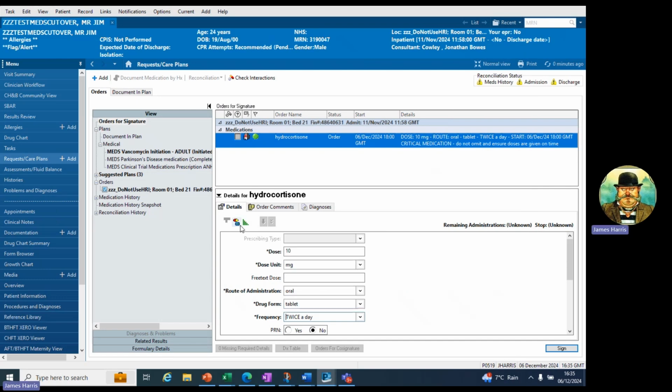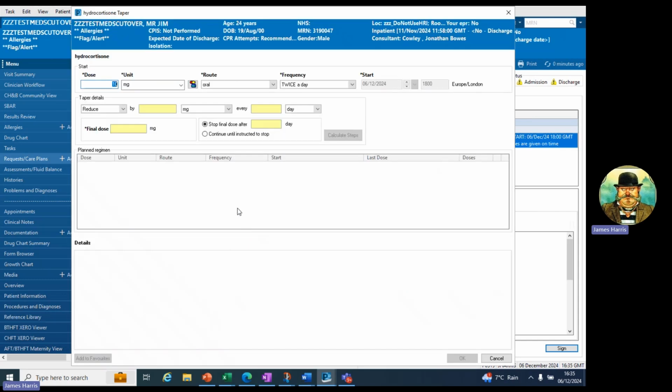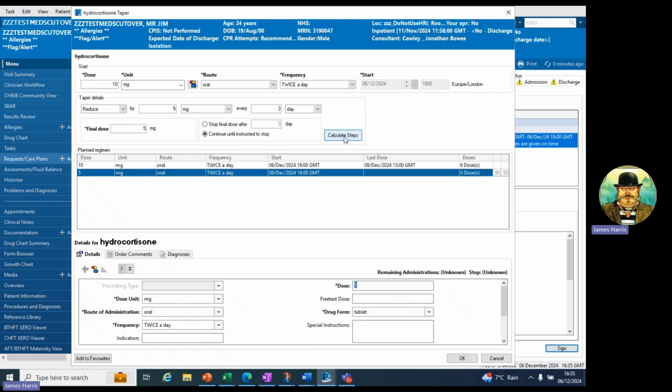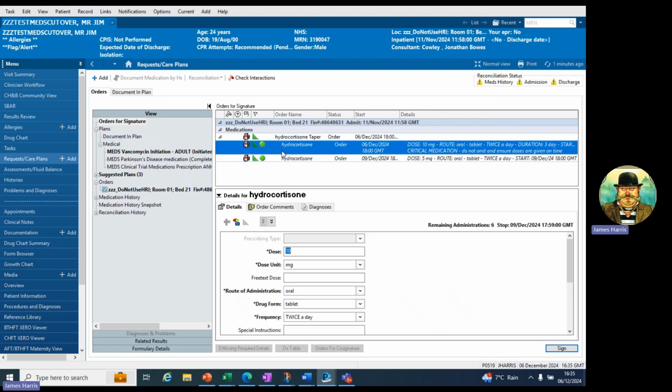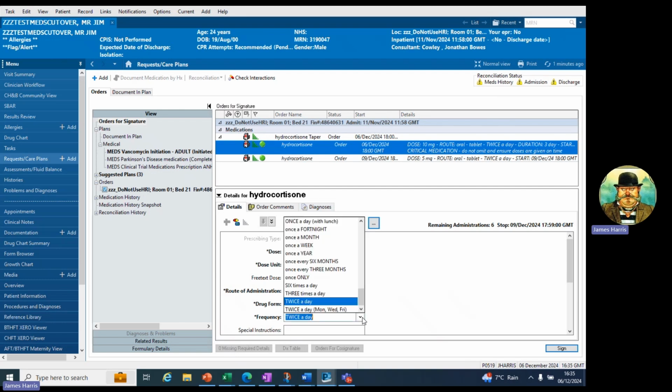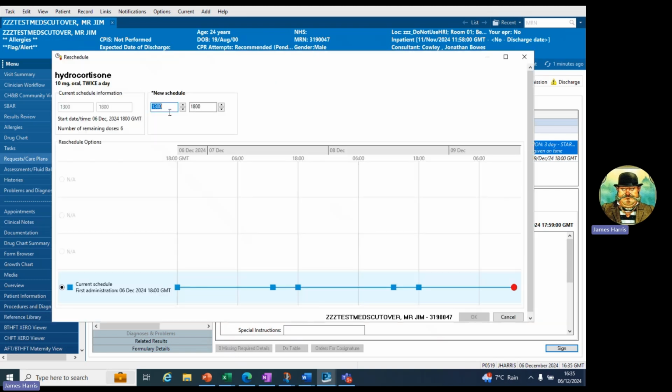And having done that, we'll hit the tapering dose functionality. So we're going to reduce that by 5 milligrams every 3 days until it hits 5 milligram. And we're going to continue on those doses, and we'll calculate the steps. And we're looking good there. We go OK. You can look at the individual steps if you're nervous about that, and you can see that that's 1 in 6.